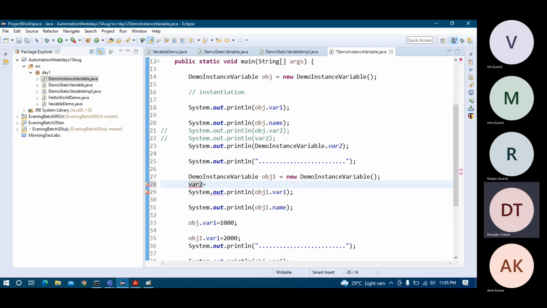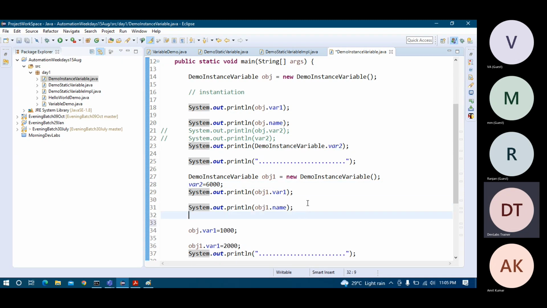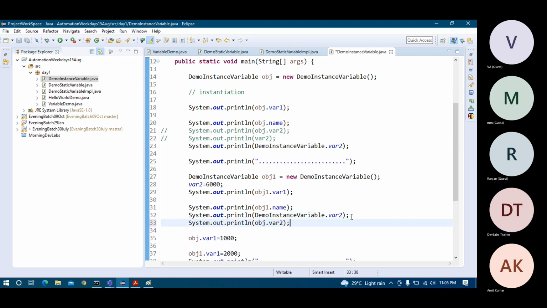var2 equal to 6000, and if I try to print this, you can see here it's allowed, no problem. But people always get confused with this, because in Java it's allowed, but this is not the right way, because this will make you confused.